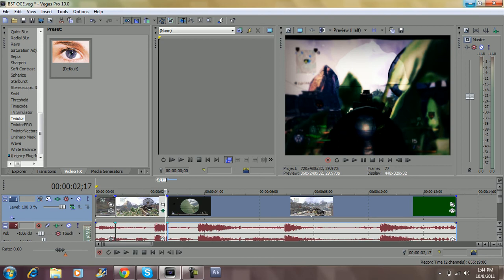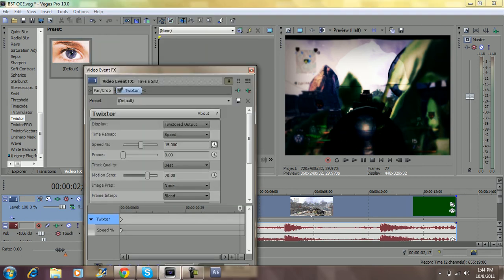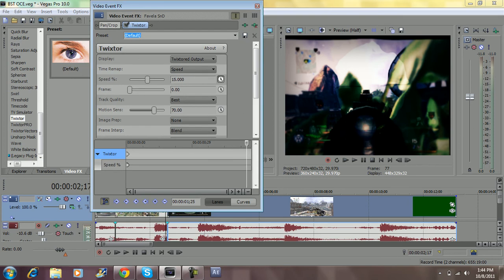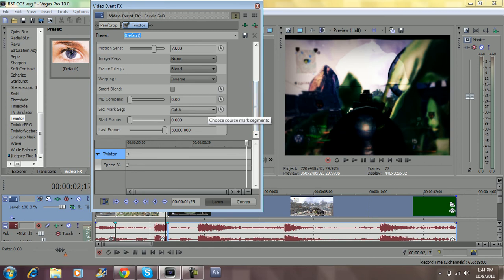Okay, now I'm back and I just wanted to show you guys my settings for Twixtor, because if you don't have the right settings, it doesn't look right and it really has a lot of distortion. So my settings are, the main thing you want to do is go down here and go to Cut A. Then you want to drag that all the way down.